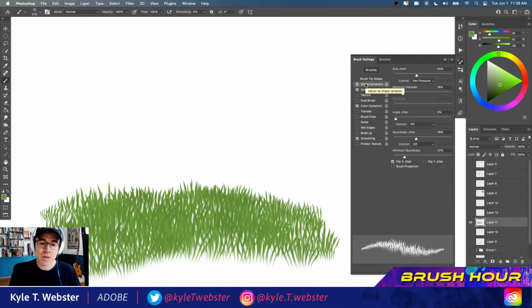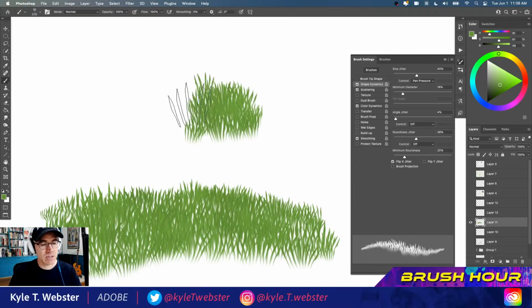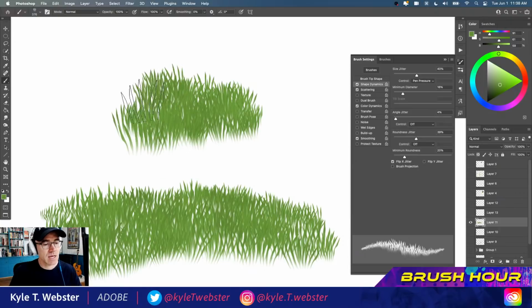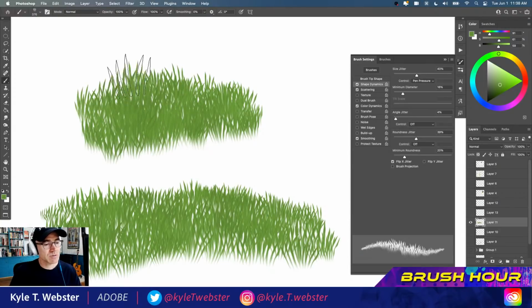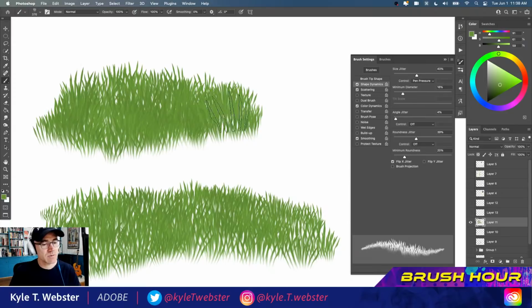Under Shape Dynamics, why is the angle jitter, or angle control rather, turned to off? Why do we have nothing here? Well, we want this brush to stay in its basic orientation of the bottom to the top, okay, being always in the same place, so I can literally just scrub around on my canvas, and the brush is going to remain in that fixed position, okay?